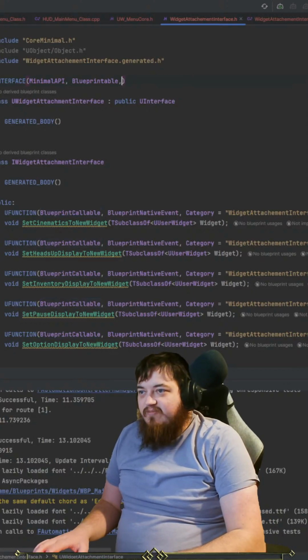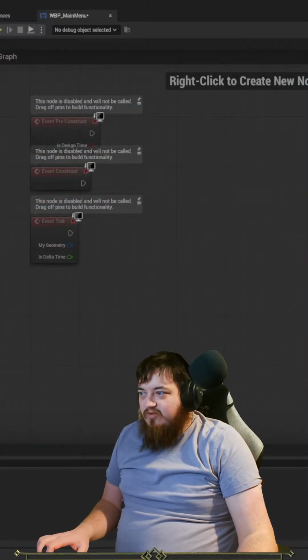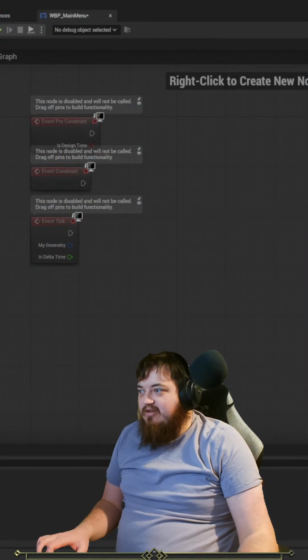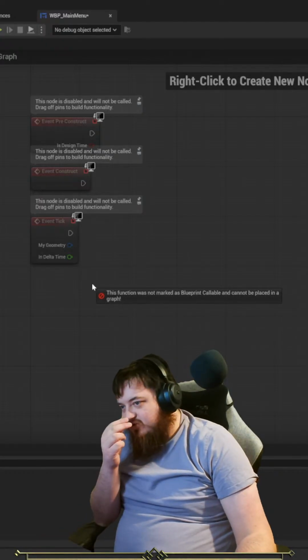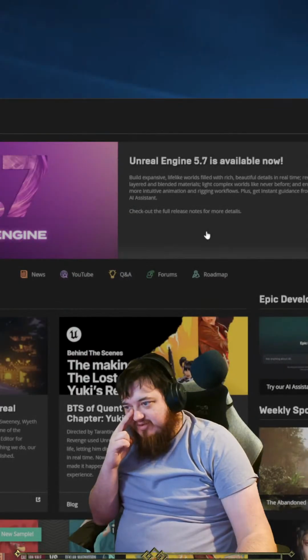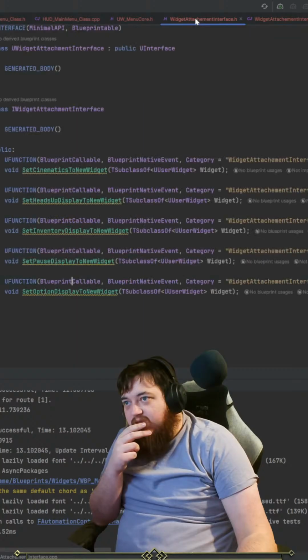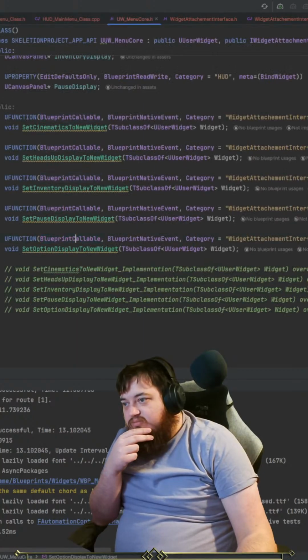You can't do that to that. I know. So why are you lying? This function was not marked as blueprint callable, so it can't be placed in the graph. It's literally blueprint callable.